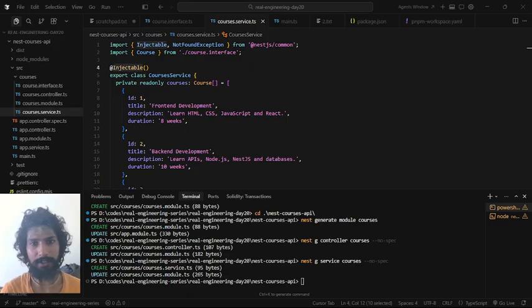This decorator tells NestJS that this class is a provider. It means NestJS can create an instance of this service and inject it wherever it is required. So we do not have to manually write const service equals new CoursesService. NestJS manages that object for us through dependency injection.